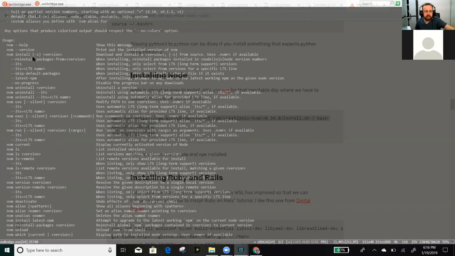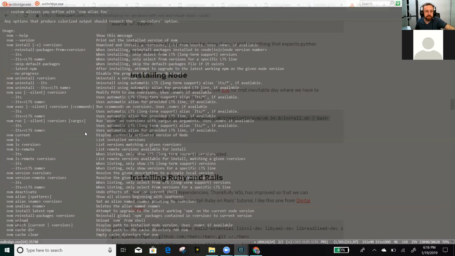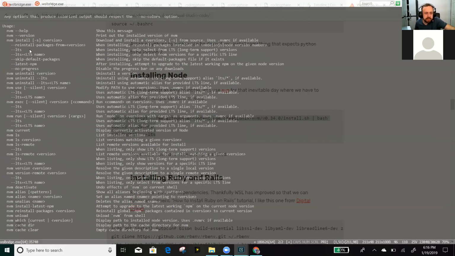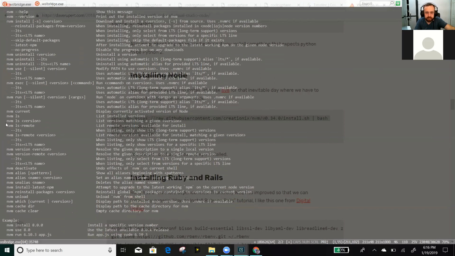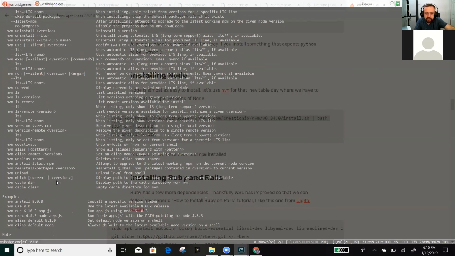So nvm install is how you get LTS, latest, no progress. Uninstall. Use is how you change what you're using. So NVM ls, and it will list all installed versions. And ls-remote lists remote versions available for install.